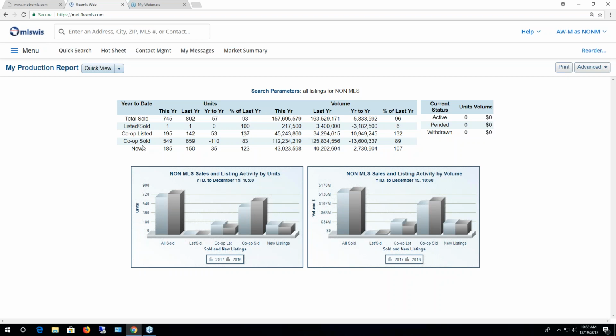Next is the co-op sold, where I sold someone else's listing. This year was 549. Last year was 659. That's a difference of 110 units. And so I'm at 83%. Okay. And then the last row is for the new units, my brand new list numbers that I input. So that was 185 this year, 150 last year. The difference of that is 35 units. So I'm at 123%. So that's this first column, year to date for units.